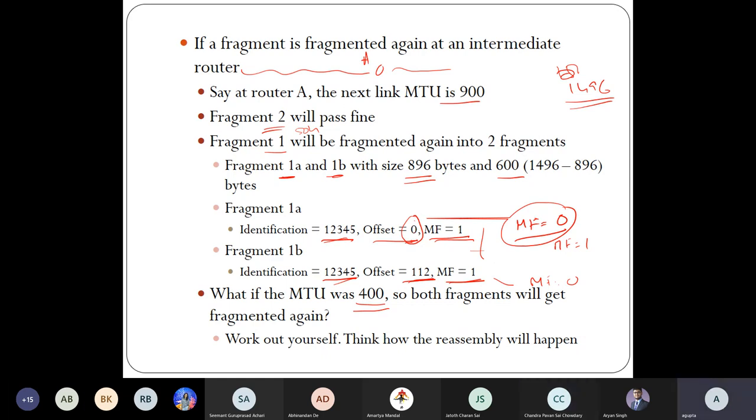So you're going to buffer both of them until 1B comes. And if 1B does not come within a time, you will drop both of them. And if 1B comes later because it got delayed or something, that will get dropped also.